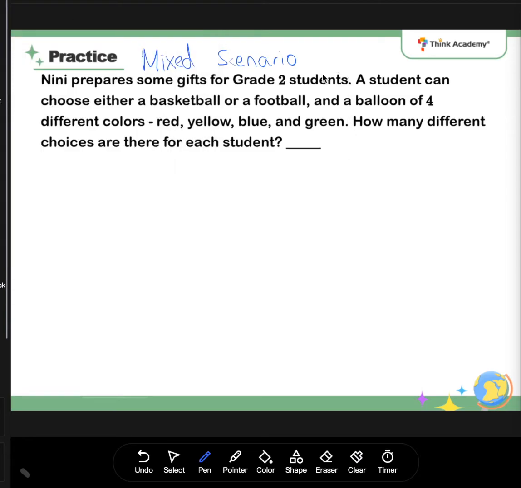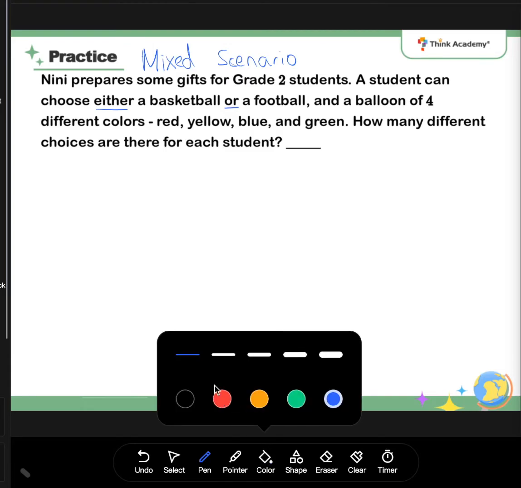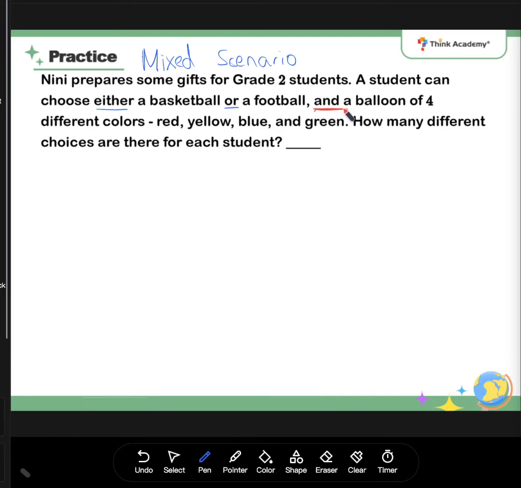So how do I know this is a mixed scenario? It's because a student can choose either a basketball or a football. So this is the principle of addition. We know that either or is addition. And so remember what happens with and. When we have and, we do the principle of multiplication.